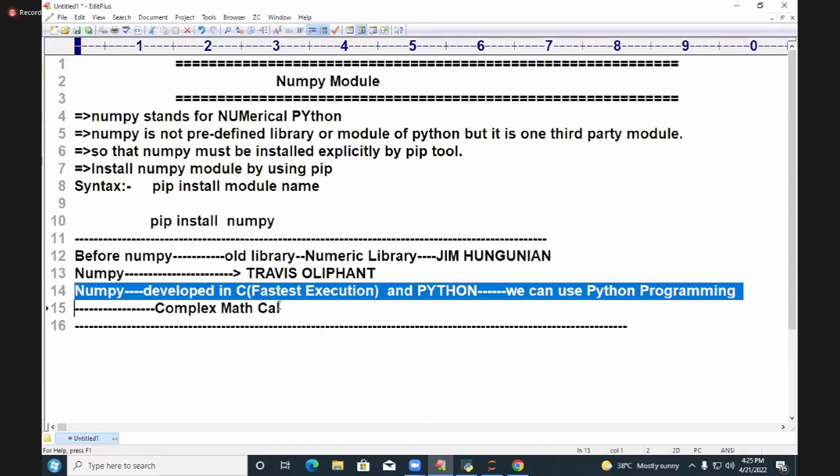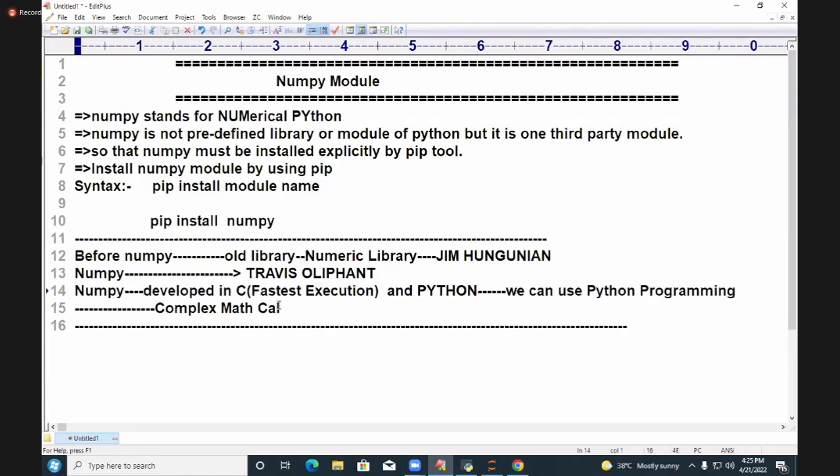Definitely you cannot do this in Python within 1 or 2 lines of code. Definitely you have to go for NumPy; with 1 or 2 lines you can do it. We can do it in Python, but we have to write our own logic for it, and that is complex. So to avoid such complex logic, what is going to happen?